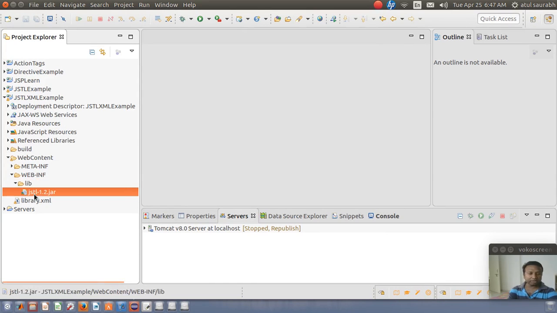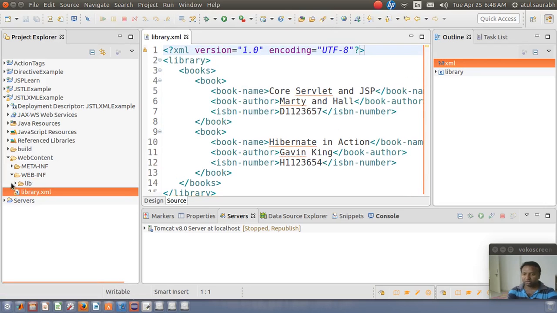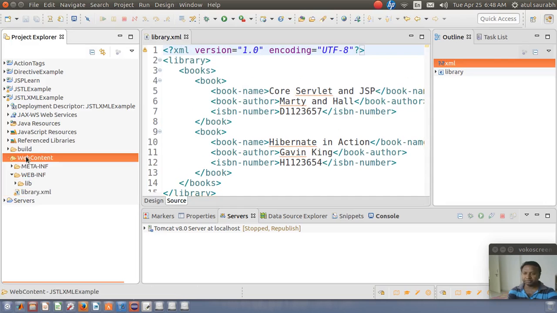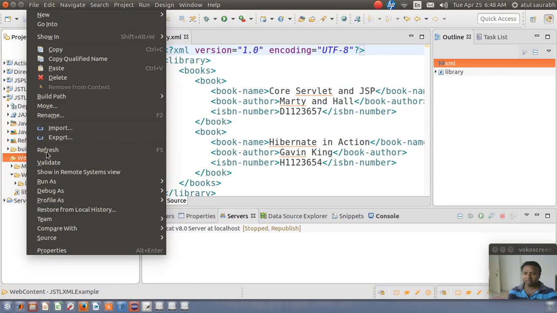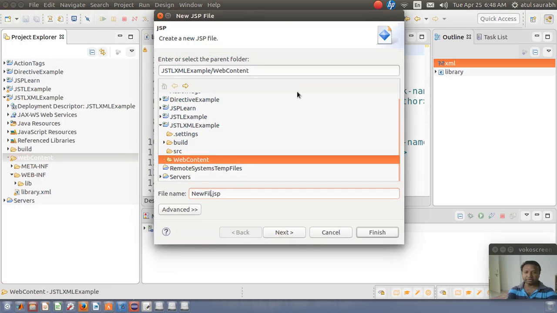The JSTL is already set into the library path, and obviously it is also set in the path of this editor. So both Java and this editor can find the reference of this jar file. Now we need to parse this XML. This XML is available here. So we are going to create a JSP file here. The name of the JSP file is index.